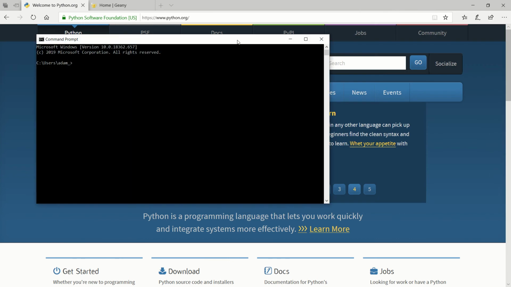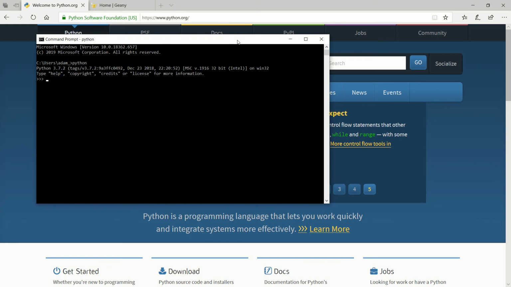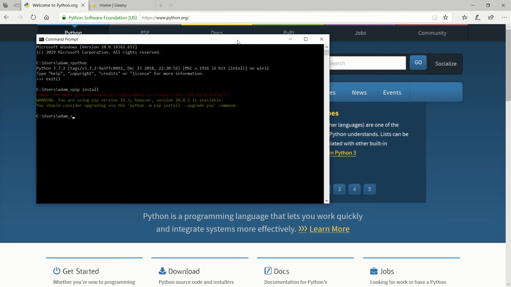So if you didn't tick that box where it says add to path and you type in Python, what will happen is it will give you an error basically. But now I can type Python in and it works first time. I can type in pip install and it's going to work. Obviously I've not installed anything, but it will now work. If you didn't tick that box, it wouldn't.